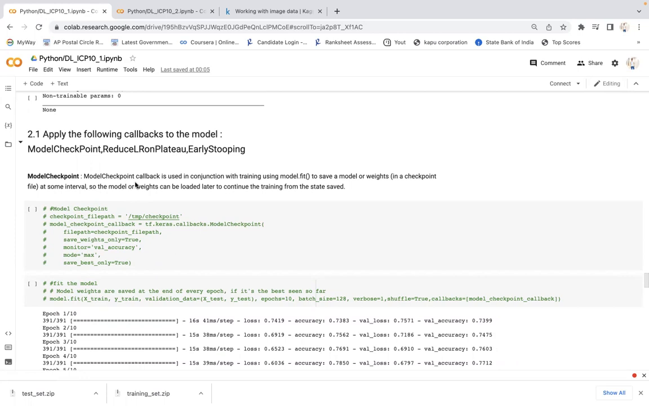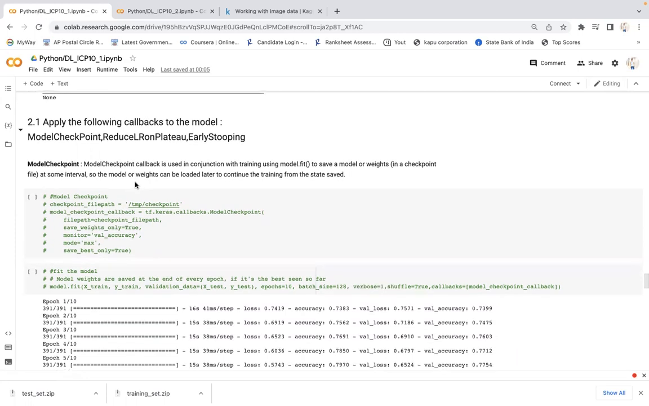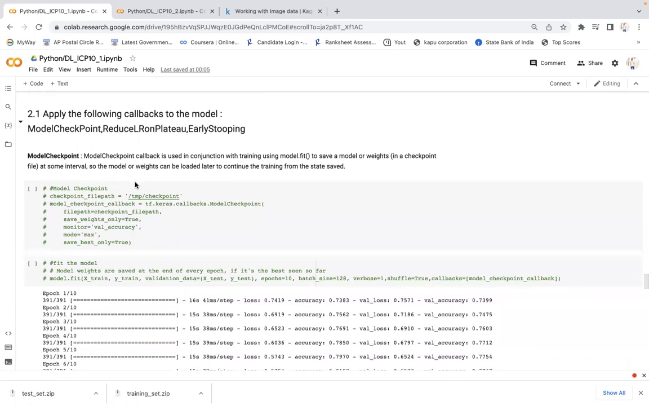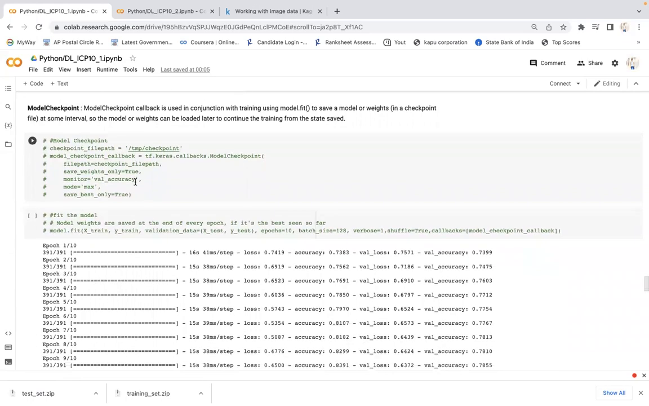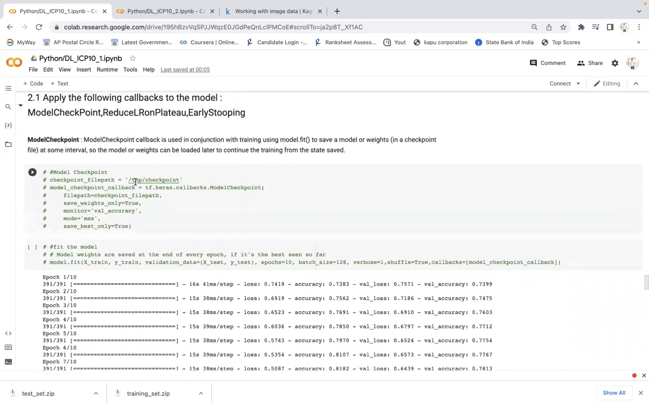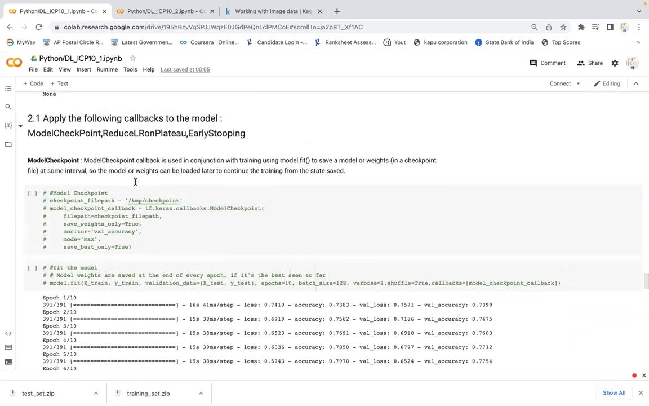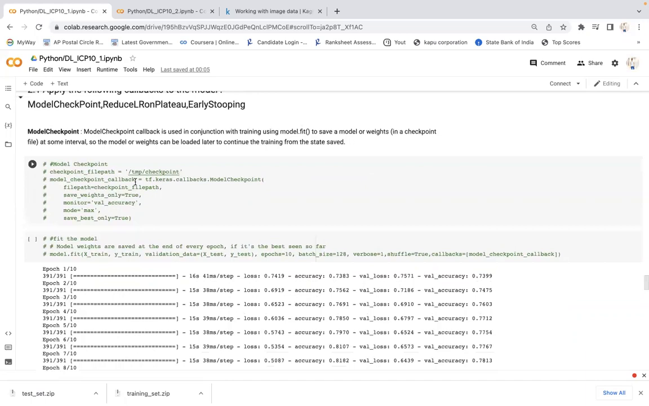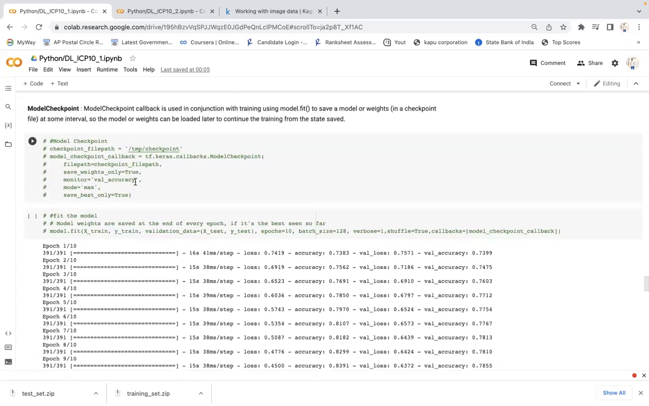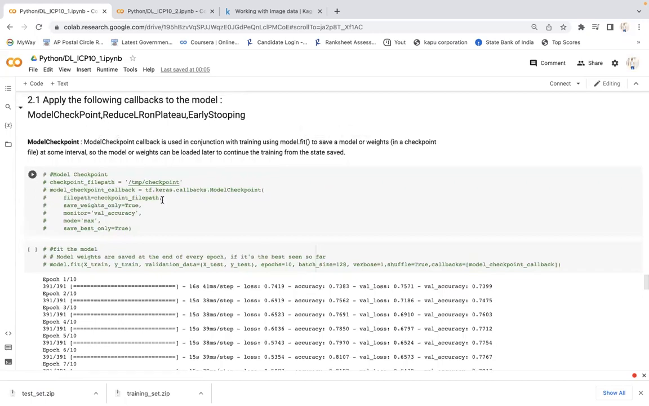These will be added as parameters in the fit model. Model checkpoint is nothing but saving the weights of a model at some interval, and these models can be loaded later from the particular saved state. What I had done is take each callback as a parameter, apply it to the fit model, and then execute the model. I implemented this for each callback.